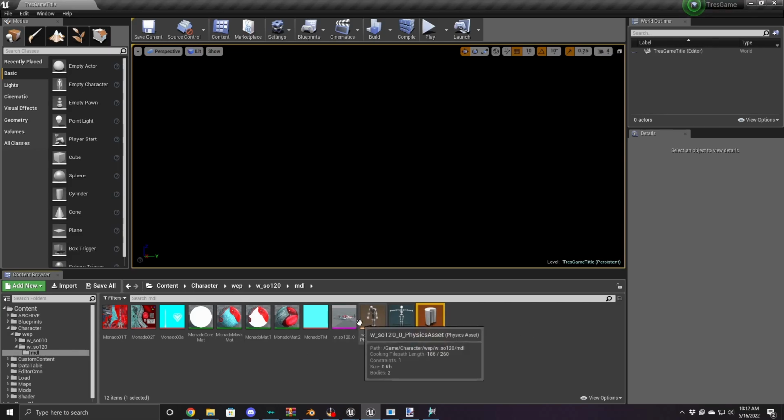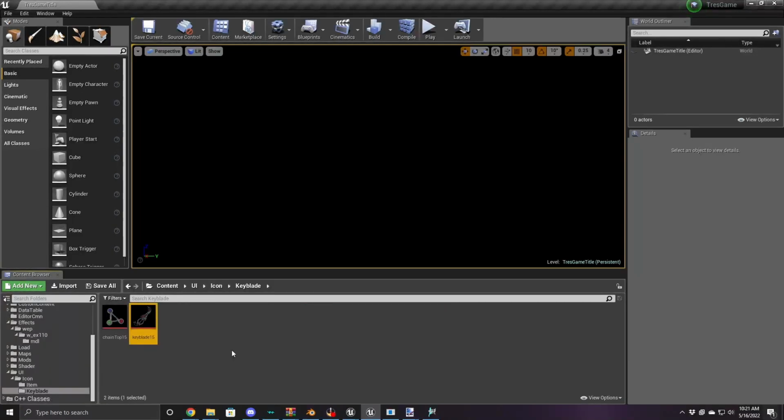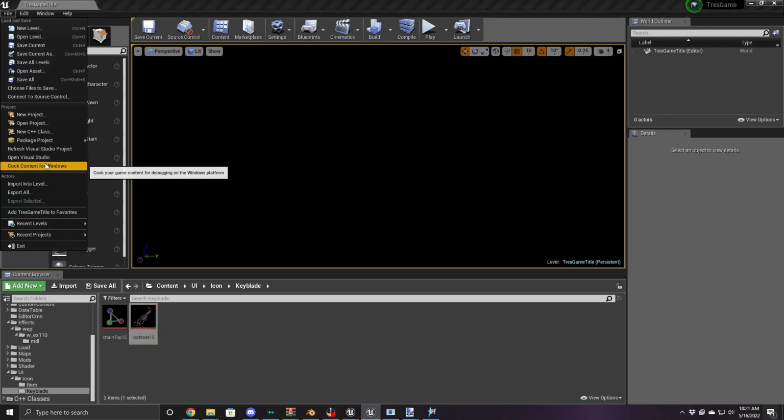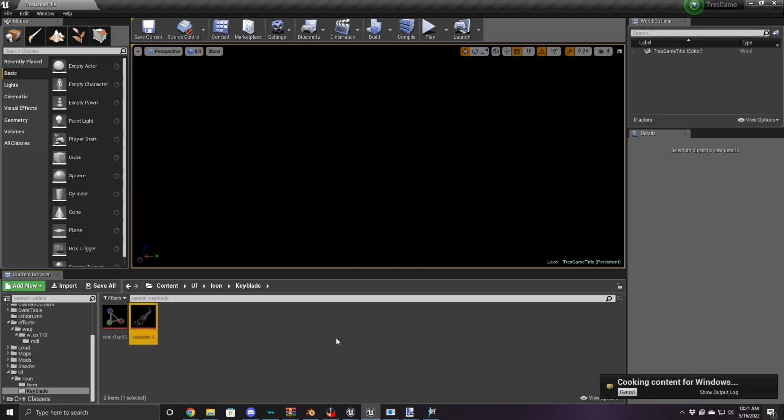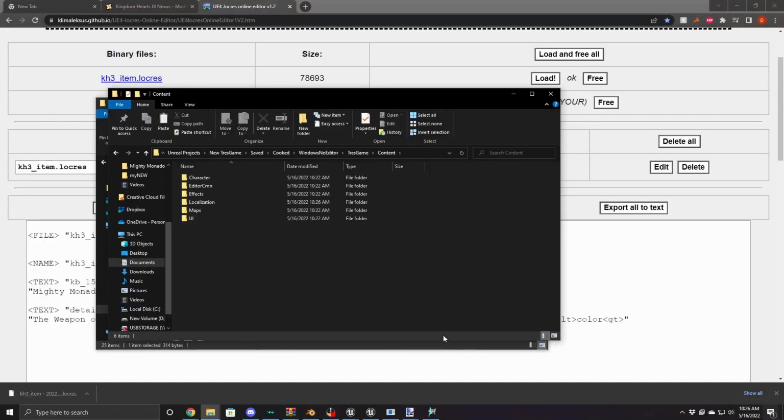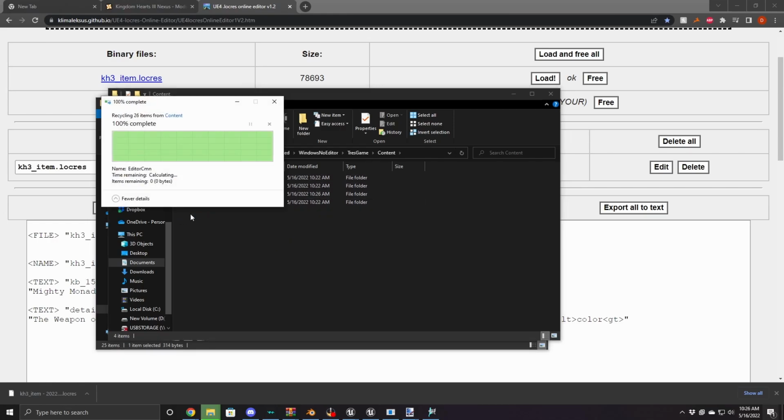And now I'm going to cut till I do the rest of it. All right, now I have everything else done. I'm going to cook content. Give it just a second to cook. Okay, so I am in my cooked folder. I have already added the localization. I'm going to delete editor, common, and maps.